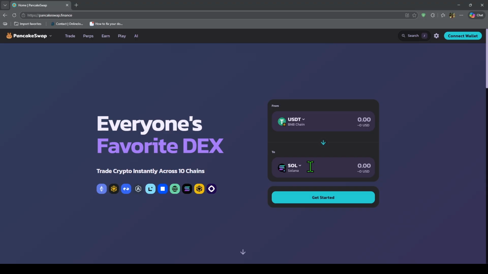Some tokens require approval before swapping. If you see an Approve button, click it and confirm the approval in your wallet. After approval is complete, click Swap. Your wallet will open again and ask you to confirm the transaction. Read the details carefully, then approve it. After the transaction is confirmed on the blockchain, the token you traded for should appear in your wallet. If it does not show automatically, add it manually using the token contract address.